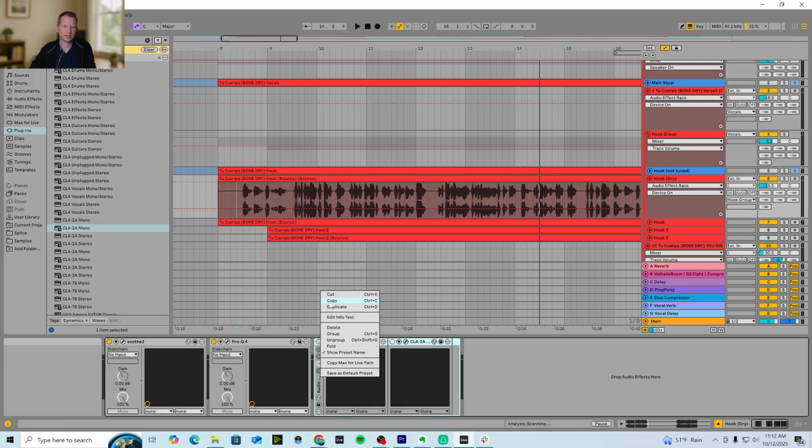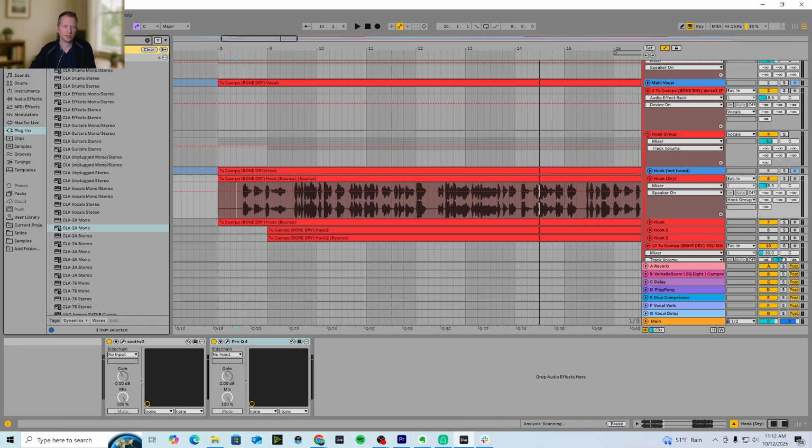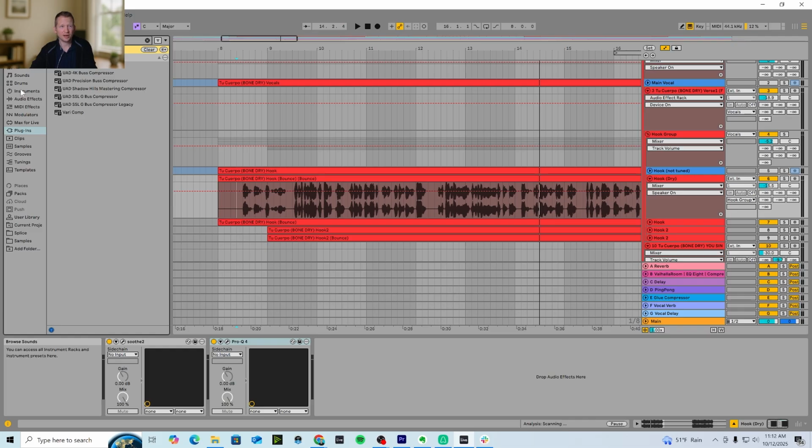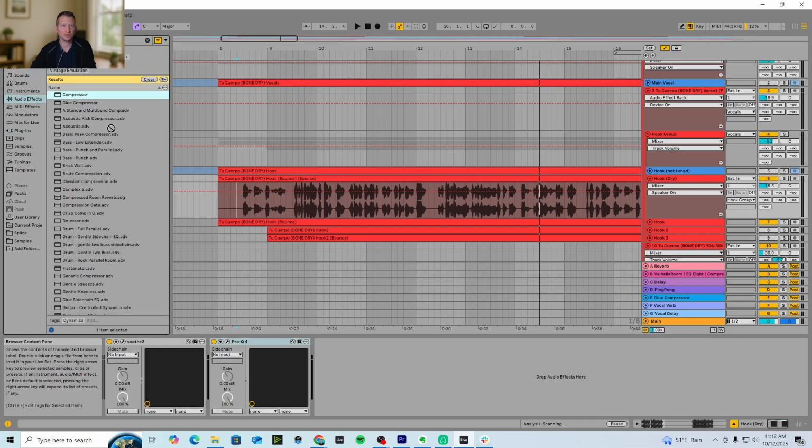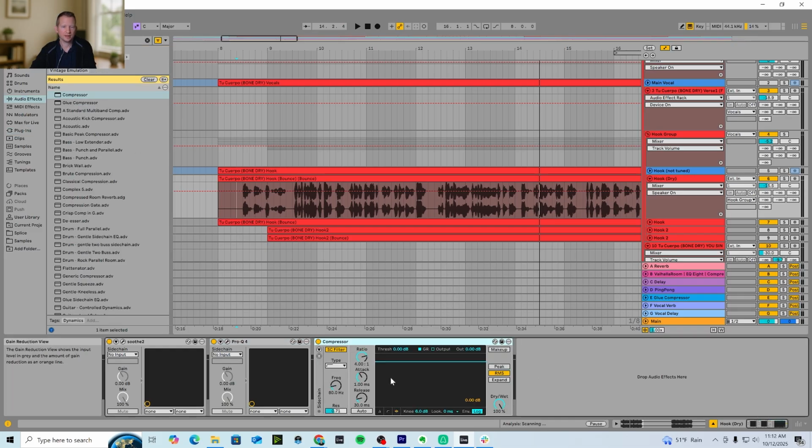I'm just going to get rid of these and use Ableton's compressor. To be honest, I never really hear a massive difference between stock compressors and the analog emulated ones. But we have the Ableton compressor.